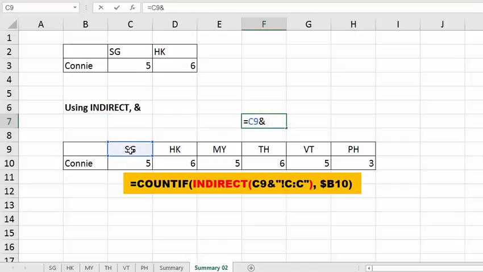And you have an ampersand. Let's just focus on this part. And we're going to add an exclamation mark and a column C. So what we get is actually SG, exclamation mark, and so on. However, this is a text, because it just returns the text.